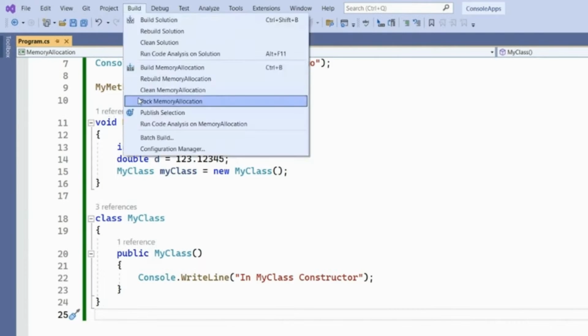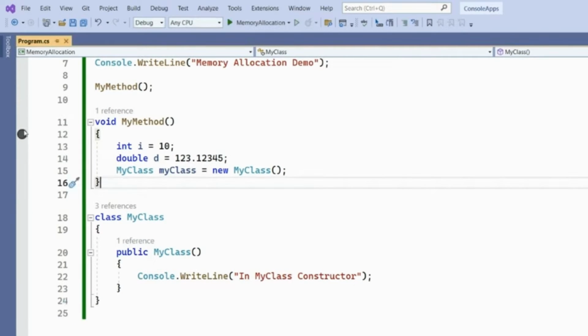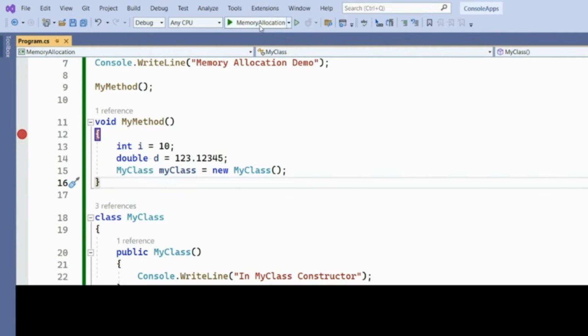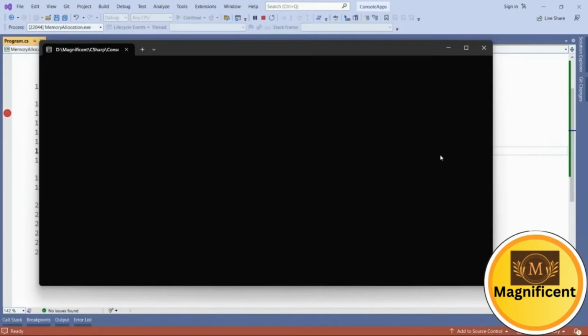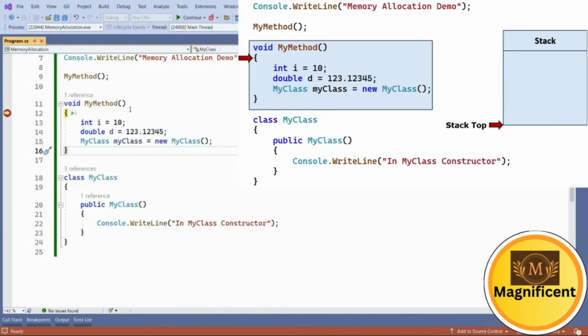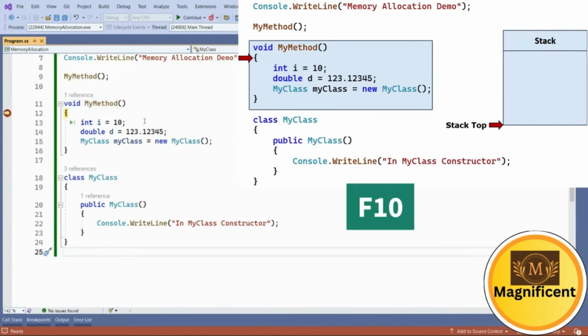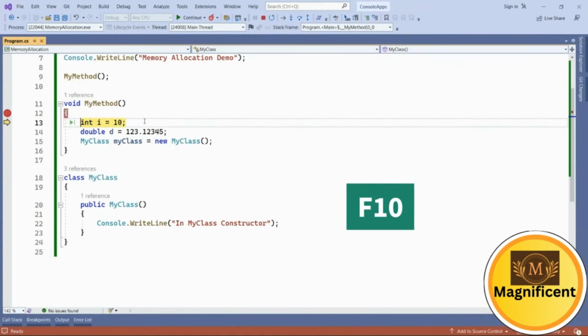So now let's build it, and I'm going to put a marker on line number 12 because I want to see line by line how the program is going to execute. So run this application. Now we will execute this code line by line. I'm going to press F10 and see how this is going to execute.